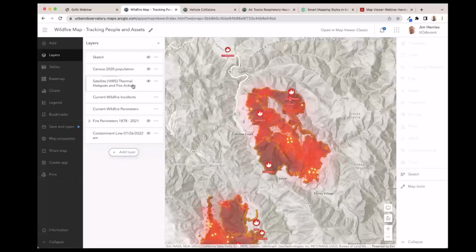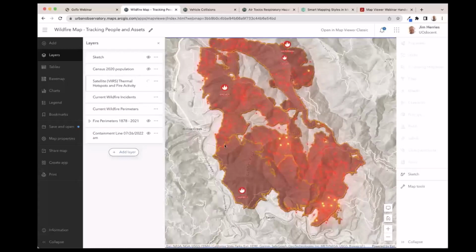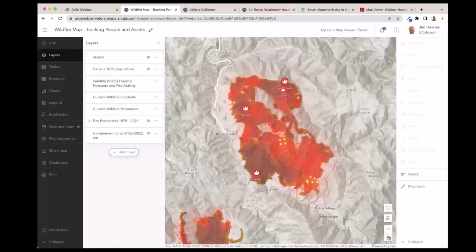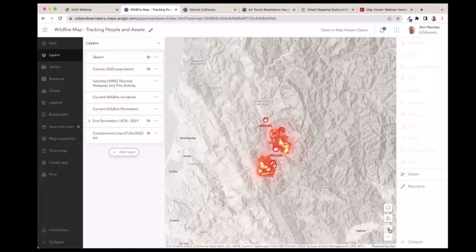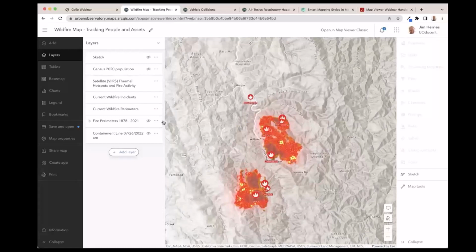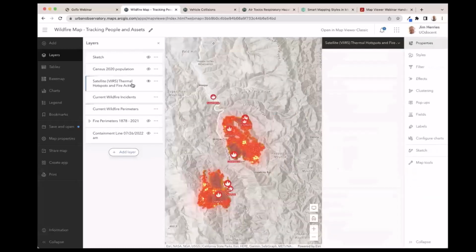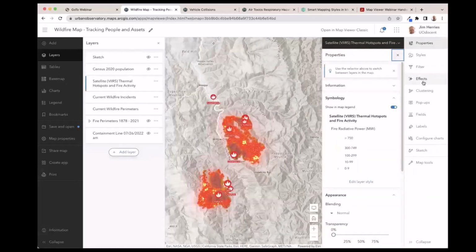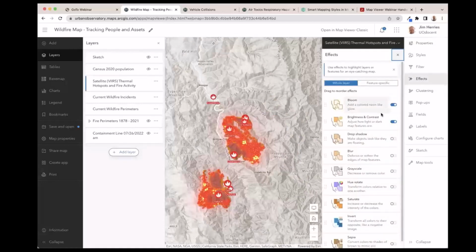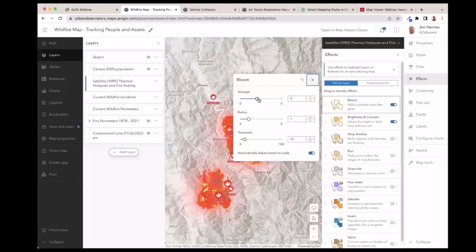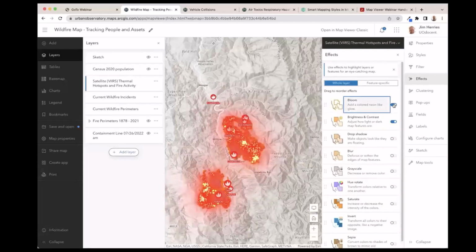Lastly, on this map, the satellite VIIRS data, this is thermal activity shown on the map. It's got a nice little glowy effect that works at multiple scales and kind of gives you a hint about where the hottest spots are currently. So what did I do to that layer? We went in, and on the effects, we've got a simple bloom, and you can play with the different strength of the bloom and know that it works at multiple scales.